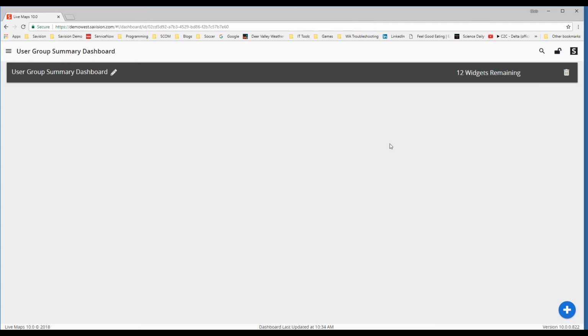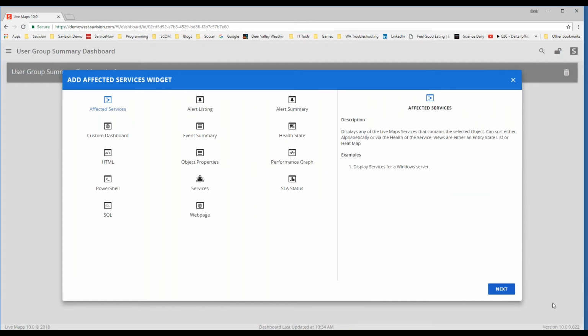So adding a widget, first place to go is add a widget. Down here at the bottom, the little red or blue plus sign gives you access to adding your first widget. So we're going to cover health state first. I want to click on health state, click next.